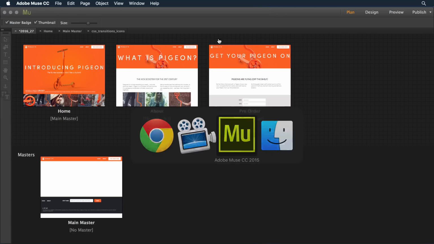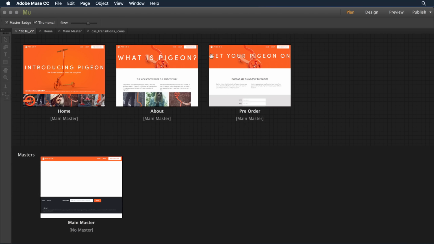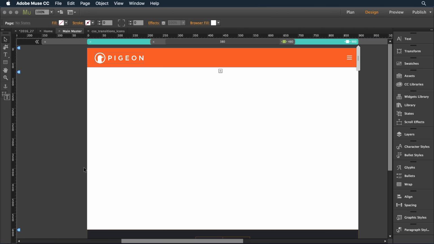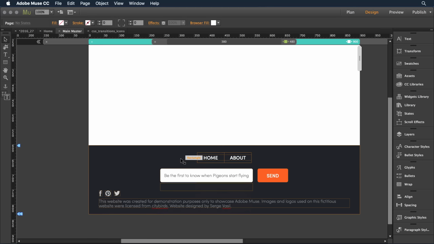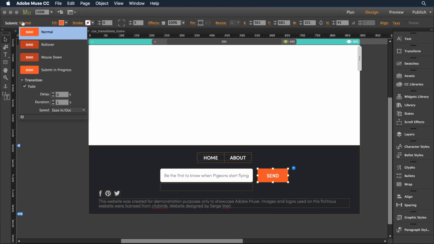So I'm going to go over to Adobe Muse, and here in my master page, I've defined a lot of this. If I scroll down towards the bottom, I have, for example, a send button. So I'm going to click once to select the form, click a second time to select that submit button, and in the upper left-hand corner here in my control panel, I can see that I have the submit button selected in its normal state.